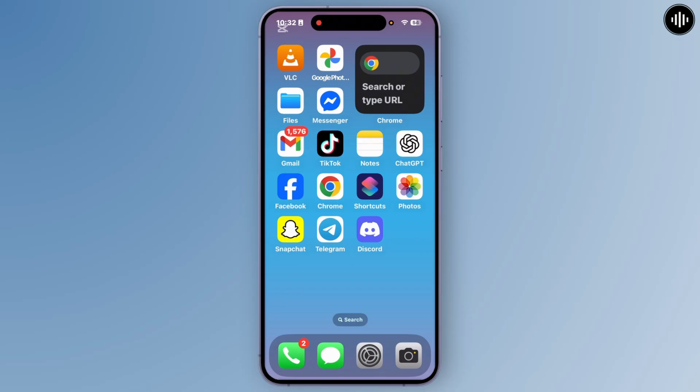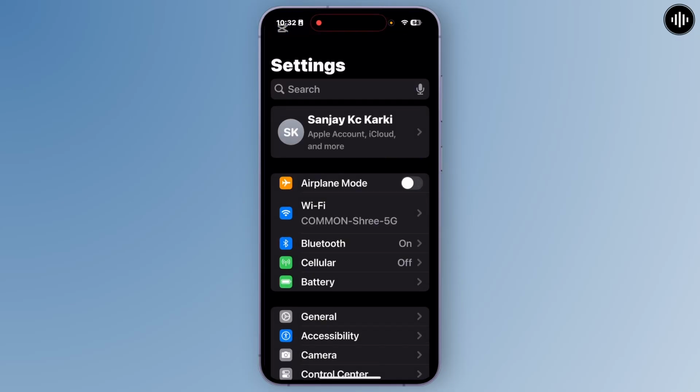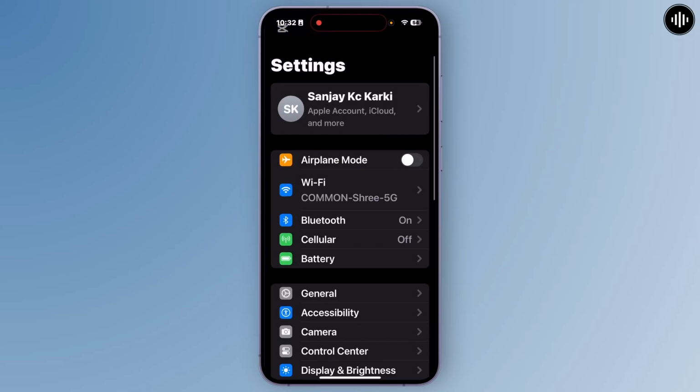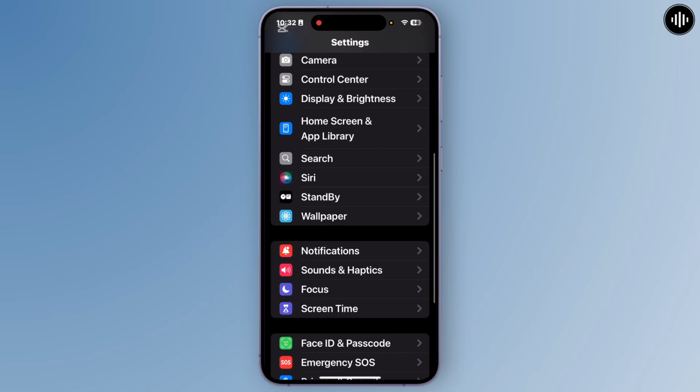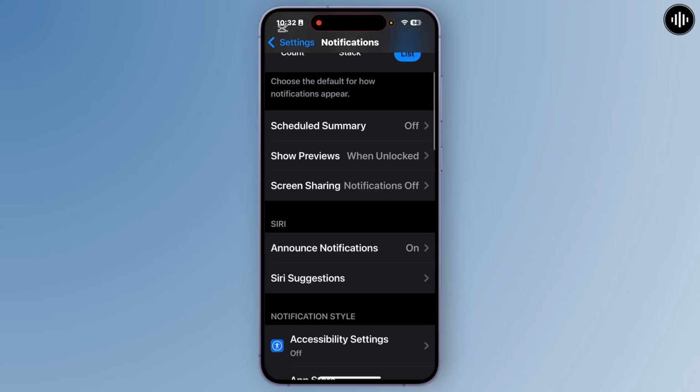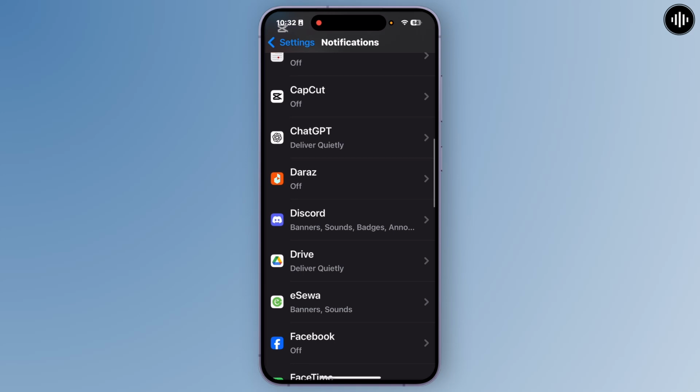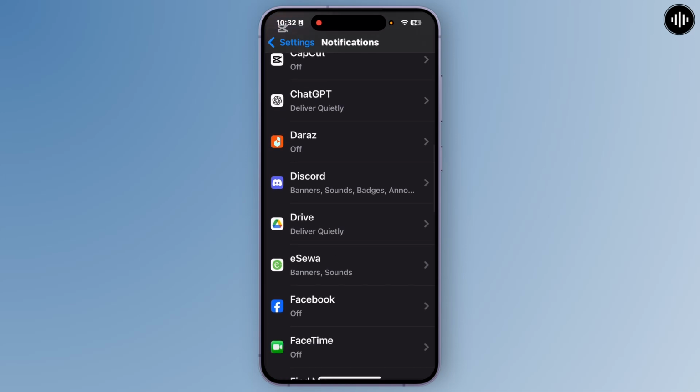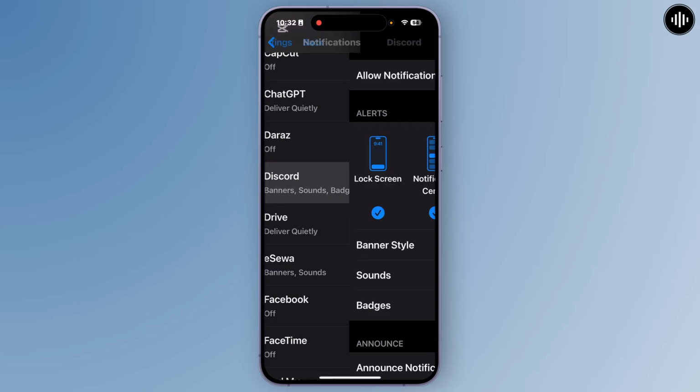Today I will show you how you can turn off Discord notification sound on your iPhone. So let's get started. In this process, at first you'll have to open Settings on your iPhone. After you open Settings, you'll have to scroll down and go to the option Notifications. From Notifications, you'll have to scroll down and find the app Discord. After you find the Discord app, you'll have to just tap on it.